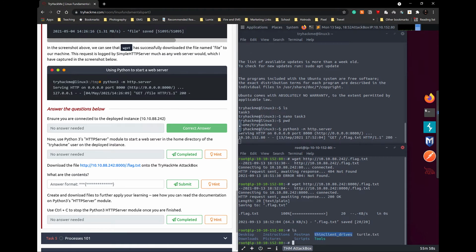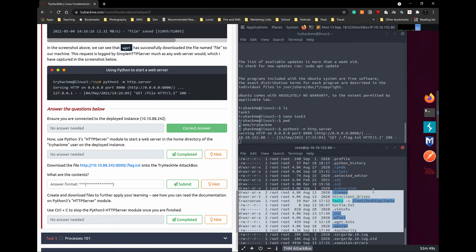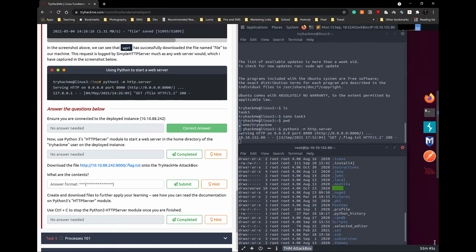ls, that'll see. Okay, yep, ls -lah. We can see the file, double check it got moved over. I actually forgot what the name of the actual file is. .flag. Okay, there it is, .flag.txt. Yep, it's over here.